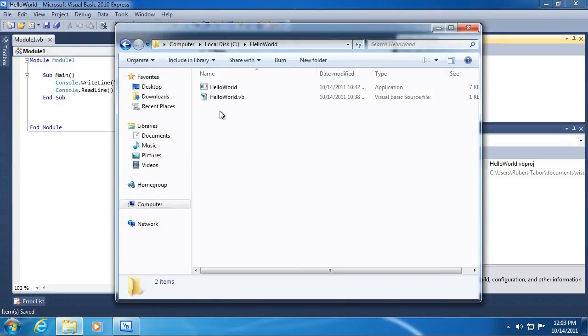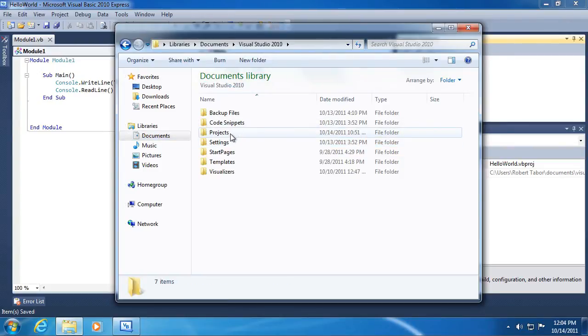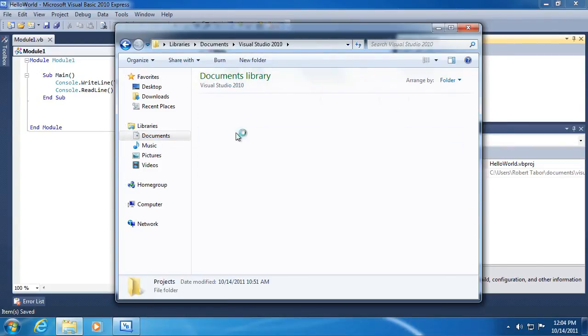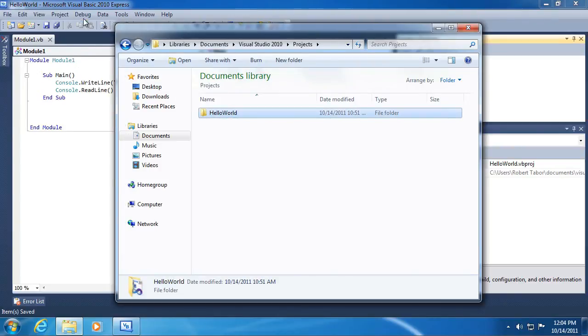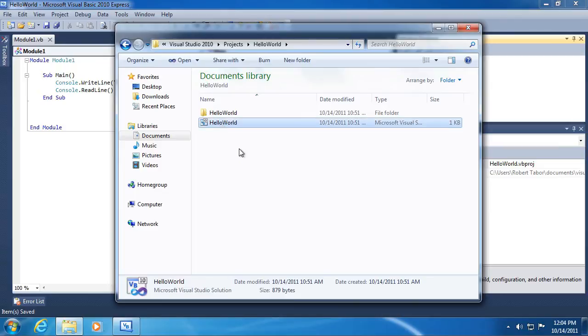So let's go there. Start off in your Windows Explorer in the Libraries Documents folder, and you'll see a Visual Studio 2010 subfolder. We'll double click into that. There will be a project subfolder, so double click into that, and here you can see the Hello World folder that we created inside of Visual Basic Express Edition. If we double click that folder, you'll notice that there is now a project file, so you can see that.